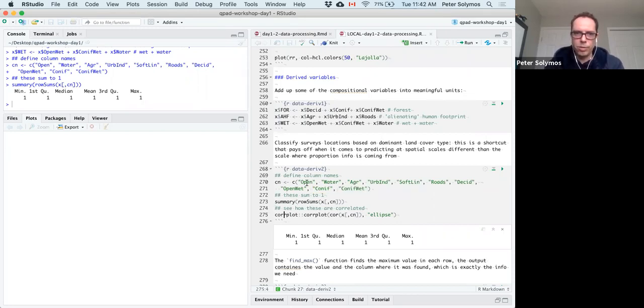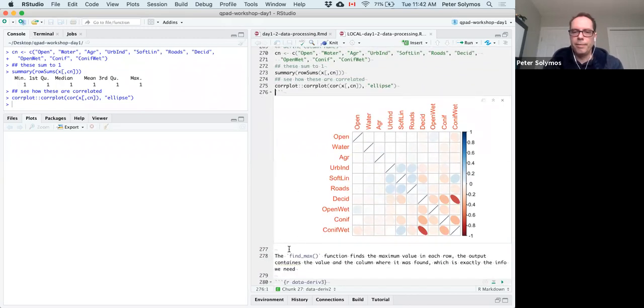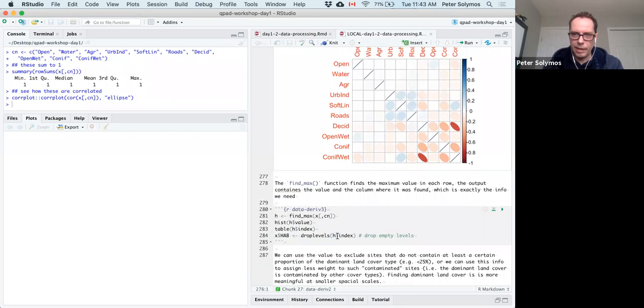You can also look at the correlation across these and see how they relate to each other. Wet coniferous is negatively correlated with upland deciduous forests and so on. This is another nice way of looking at how correlated your predictors might be, so that you don't end up with multiple highly correlated ones in the same model, just in case those happen to be complementary in one way.